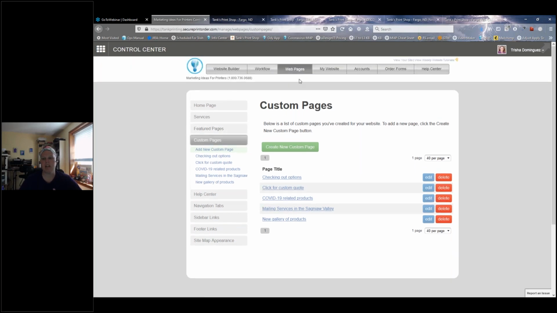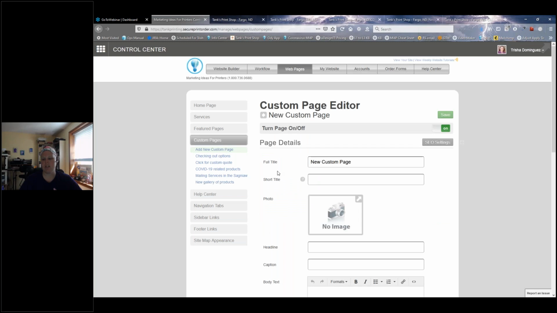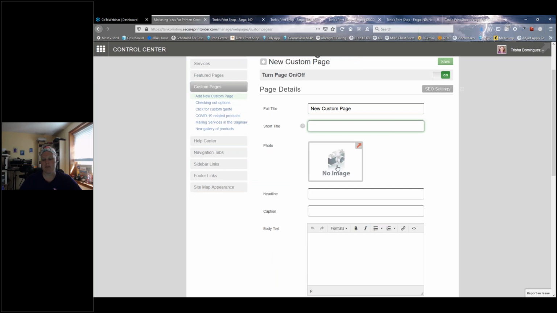So without further ado here, again, we're under web pages, custom pages, and if you don't have any custom pages started, you won't see any other pages except this tab called Add New Custom Page. These are my previous ones, and I'll show you that in a moment. So if you were to select Create New Custom Page, you can fill in the full title. There's a short title that you can fill in. There's an image that you can fill in, and I'm going to fill in some of these as we go. We're just going to call it Thursday Webinar Test Page as an example. Short title, we'll just throw in test short title. You can see how these show up.